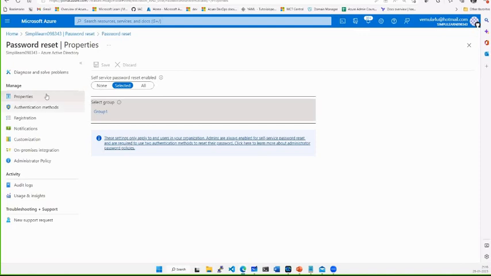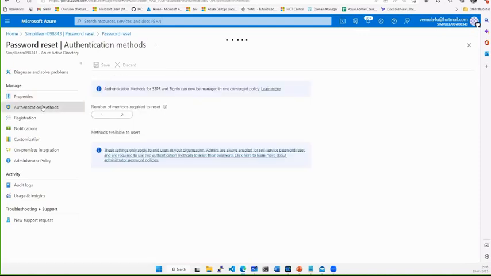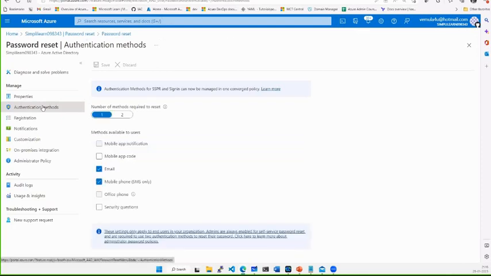Now, a very important thing is authentication methods: how your users can reset their passwords. If Vijay wants to reset the password on his own, he should prove that he is the right person to do it. For that, these authentication methods are used. So how do you prove it? By using these authentication methods.